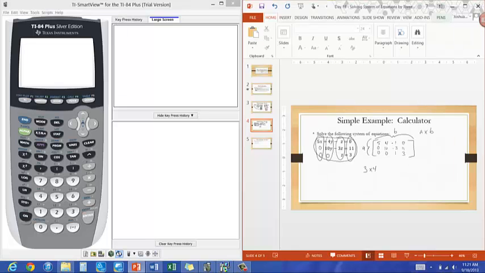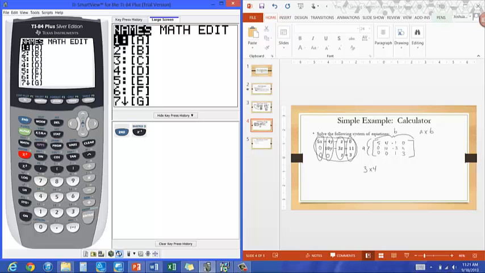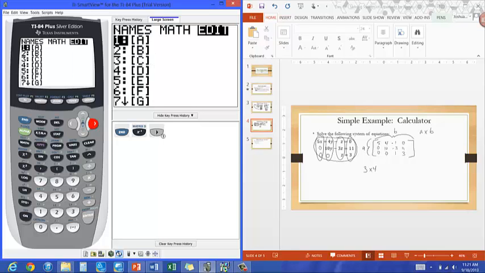And here we go. Here's our calculator. So now, let's go ahead and from our calculator go to our matrix. So go to second, matrix. Scroll over twice. Let's go to edit. And then press enter to edit matrix A.